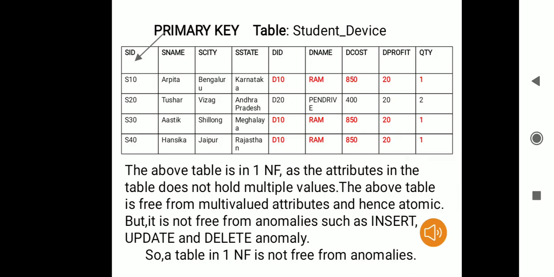The above table student device is in first normal form as the attributes or the columns in the table do not hold multiple values for a particular SID. This can be seen from the entries in each of the rows. From the first two rows, you can easily understand. For SID with value S10, the columns DID, DNAME, DCost, DProfit and QTY do not hold multiple values. It holds only a single value, which is D10 for DID, RAM for DNAME, 850 for DCost, 20 for DProfit and 1 for QTY.